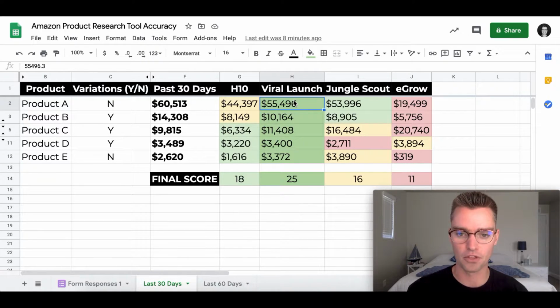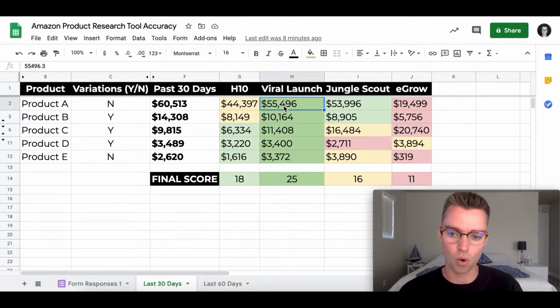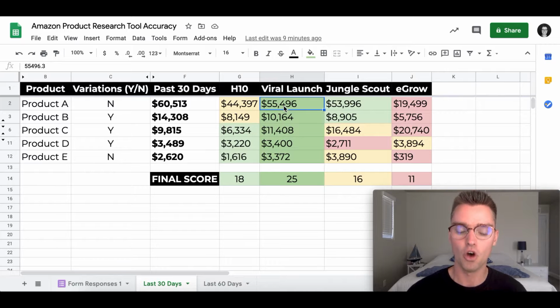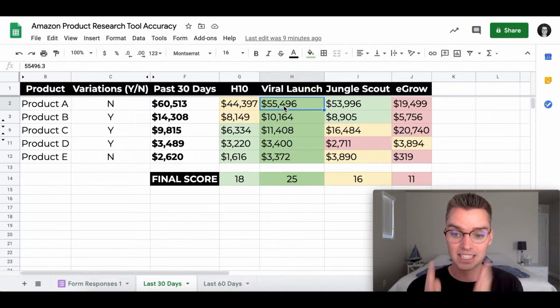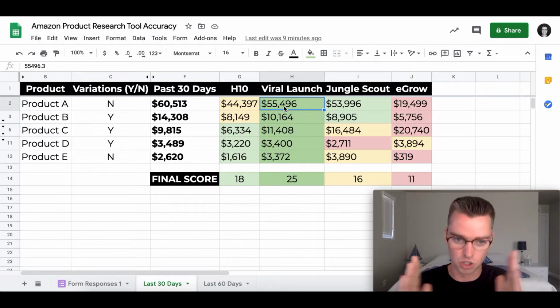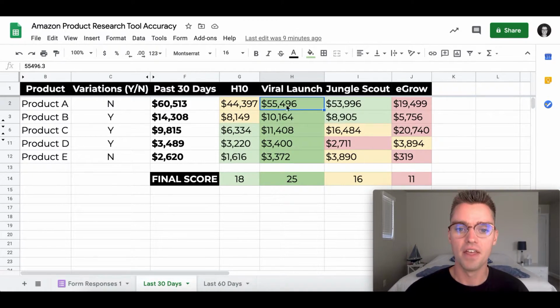And basically, I went through and took the absolute value of the difference between the actual sales data and the estimated sales data. Just to summarize, for those of you who are a little more analytical, I took the absolute value difference between the estimated and the actual. Whichever was the lowest received the highest score, the second lowest received the second highest, and so on.